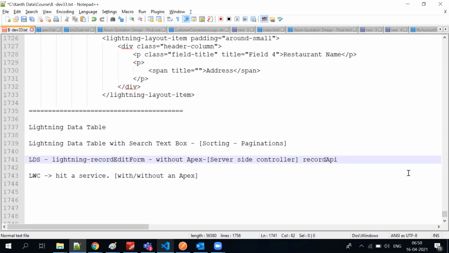So using this record API, we can get the data directly without querying the Apex controllers. We'll see the methods and how we achieve this. And if I want to call a method instead of wire, I'll try to call the API. And how do I make an imperative call? I'll tell you guys.